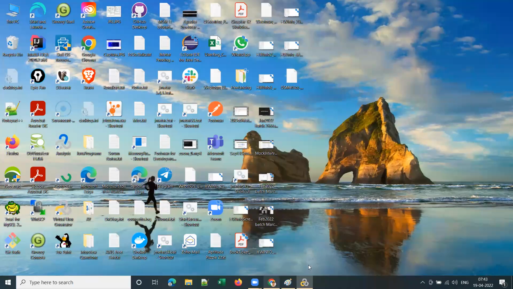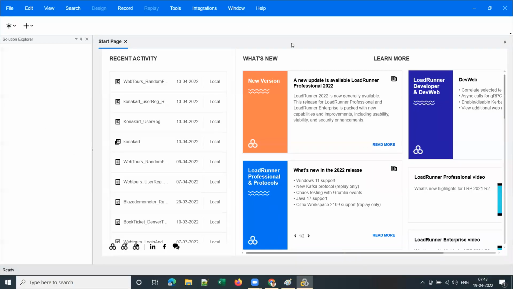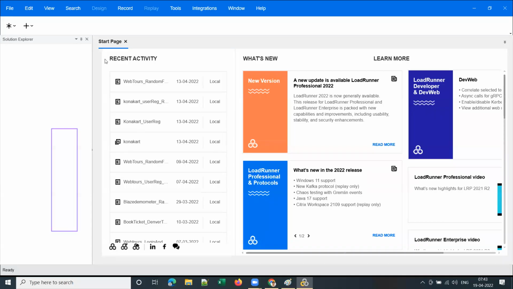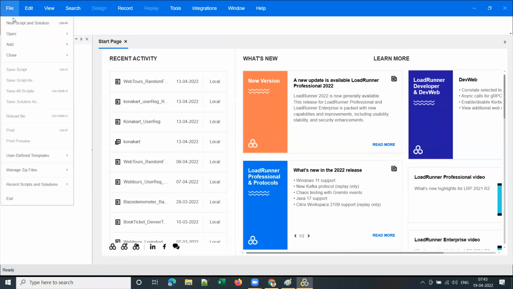Now let me quickly show you. This is the user interface for LoadRunner. I will share this software with each one of you. Once you download and install LoadRunner, you will get these three components installed on your machine: Virtual User Generator, Controller, and Analysis. Now I have launched the Virtual User Generator just to show you what protocols LoadRunner supports and why LoadRunner is so successful.